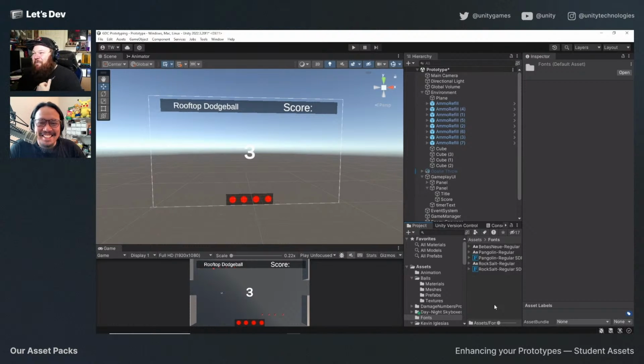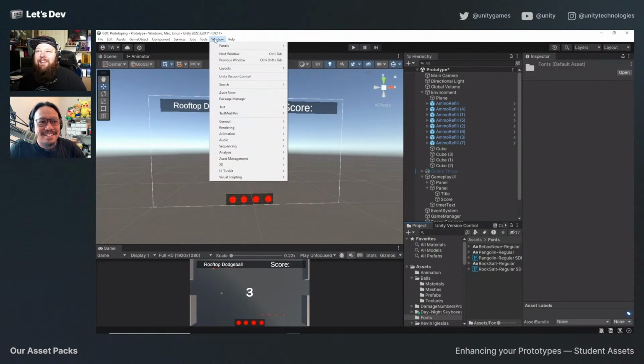But I have downloaded a couple of fonts from Google Fonts, which is really nice. And then we can basically use TextMesh Pro to convert them. Yep. So I figured we'd take a look at a couple of them if you like, starting with Pangolin. Oh, I love pangolins. They're so cute.